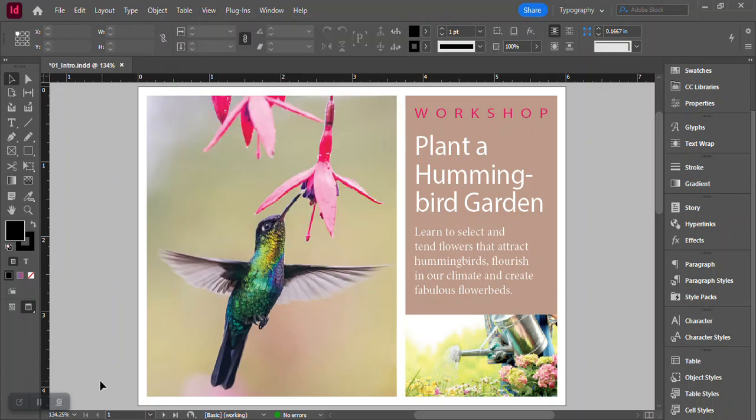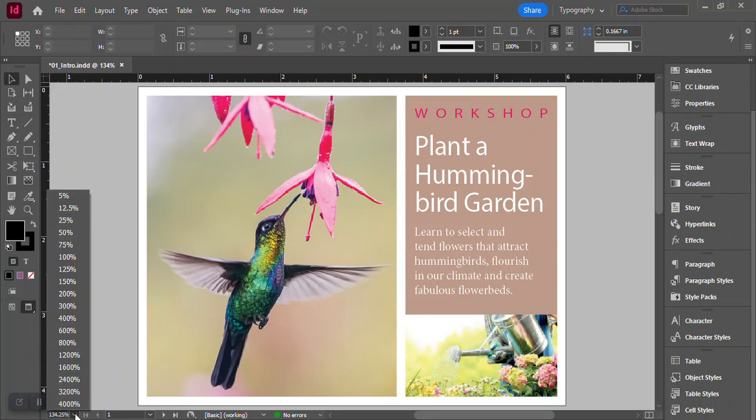So if we take a look down here at the bottom, in the lower left-hand corner, it says 134.25%, which also corresponds to the 134% up here. You can also click that and see that you can zoom in increments all the way from 5 to 4,000%. So that's really cool as well.